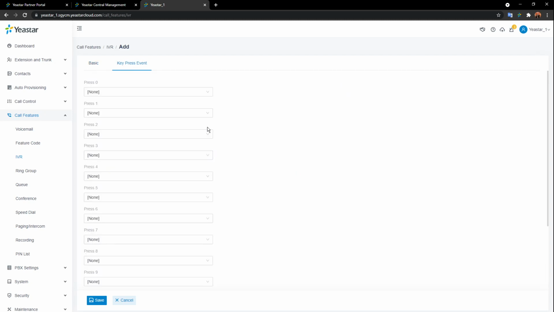And then let's go for the key press event. This is the place where we can define those digits. Like I said, for English service, please press 1. For Chinese service, please press 2. Now you can set your definition here. If you press 1, that will go to a particular destination. It might be an extension, it might be the ring group. If this is a Chinese service, I'm pretty sure that will be the ring group or a queue.